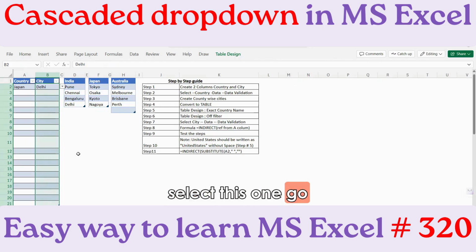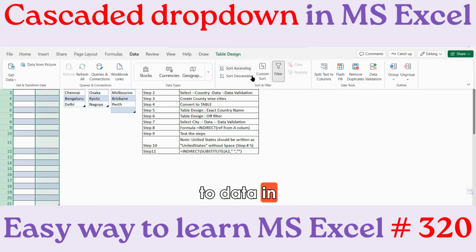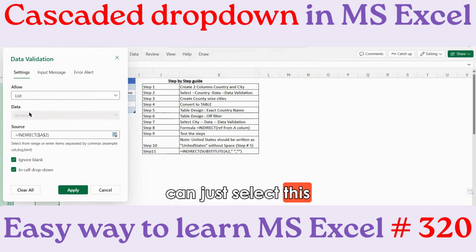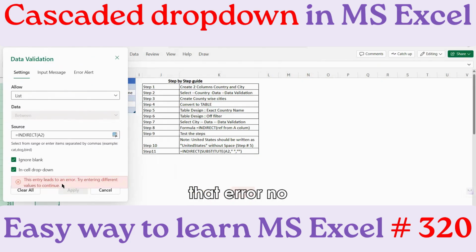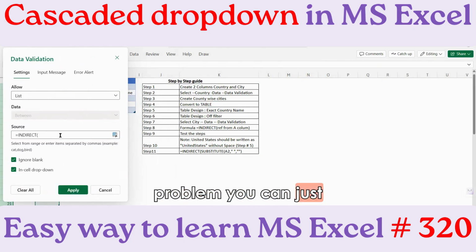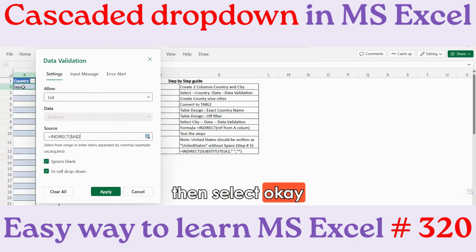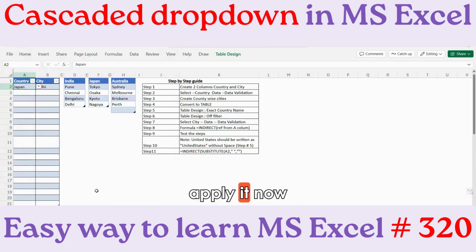So this is done. Once it is done, so now the last step is that you select, come back to city, you select this one, go to data, in the data validation. In the data validation, you can just select this formula equal to indirect, and then you can select that value. For example, I'm just selecting this is one of the value, right? And if you get that error, no problem. You can just select this particular column. So keep it here and then select. Give OK and apply it.